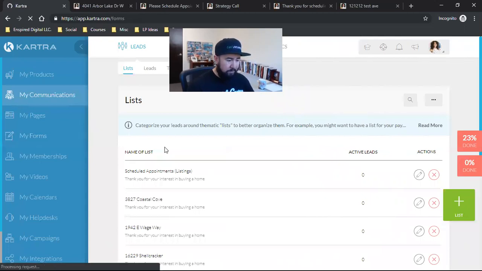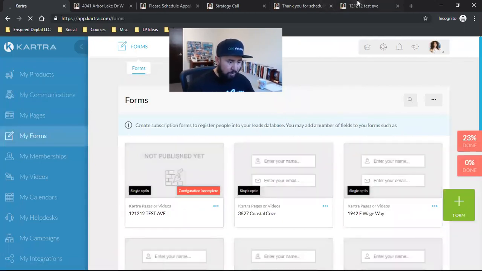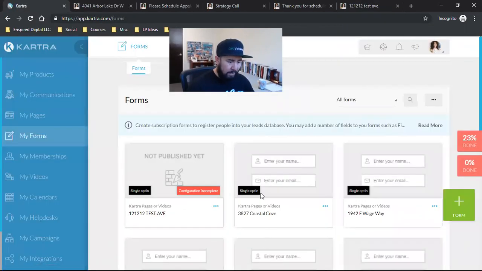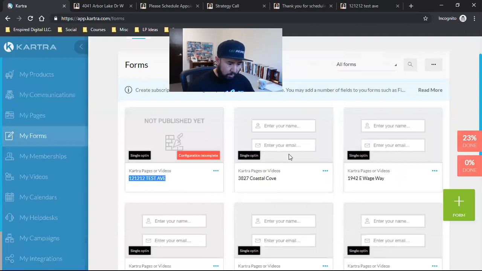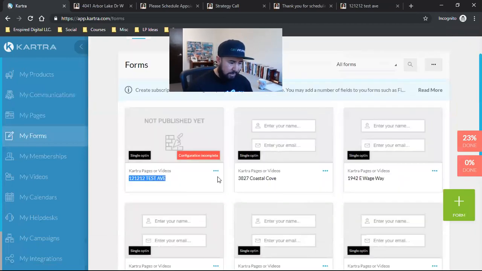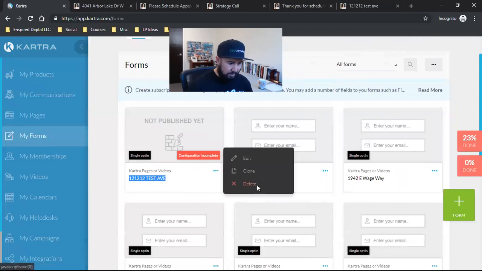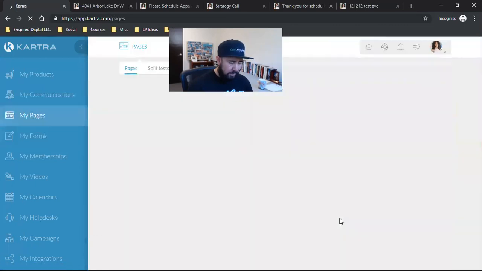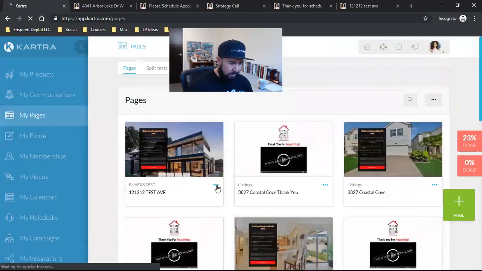Then the forms. This is the actual form. So this right here, this first name, email, let me in, that is a form, okay? And that's these forms over here. So this is the one that I just created. Now I've got to configure it and go through the settings, okay? But all these forms are tied to each specific landing page that is also tied to a very specific email list. And if I ever want to delete it, I can easily just delete a form. And I can also come over here to my pages and easily delete the page.